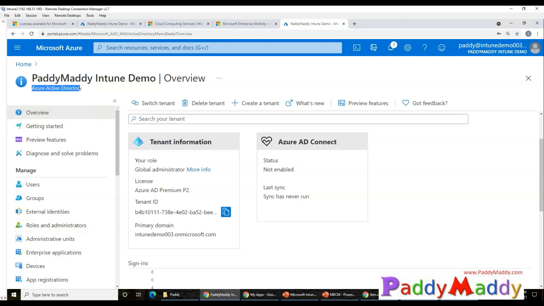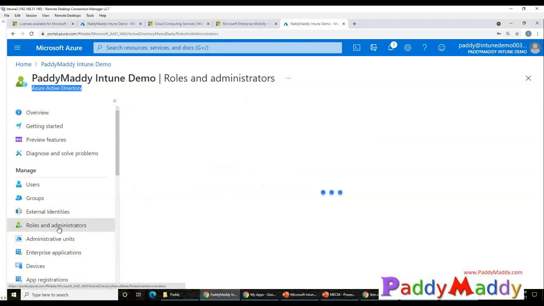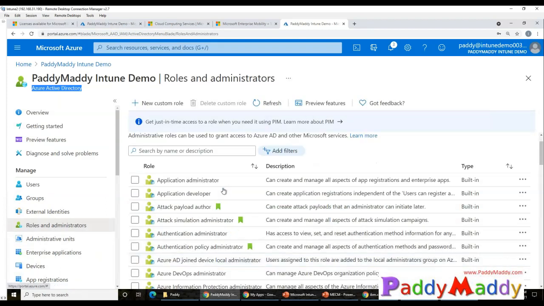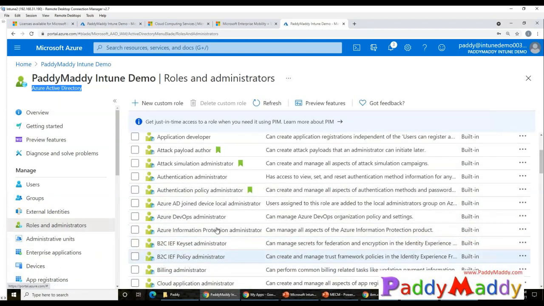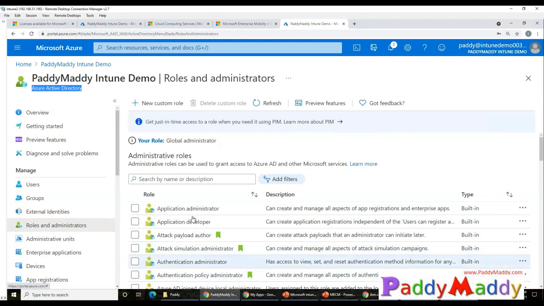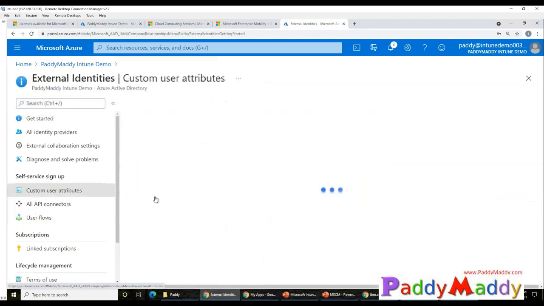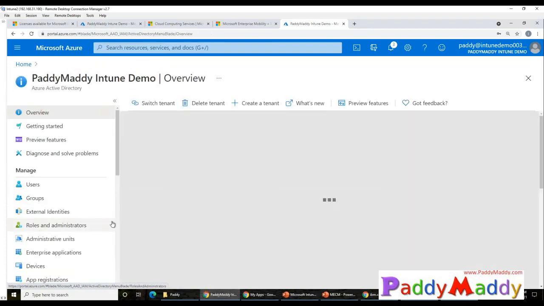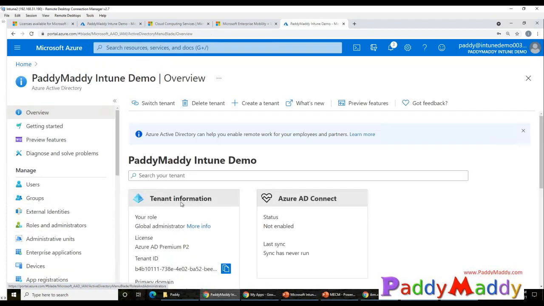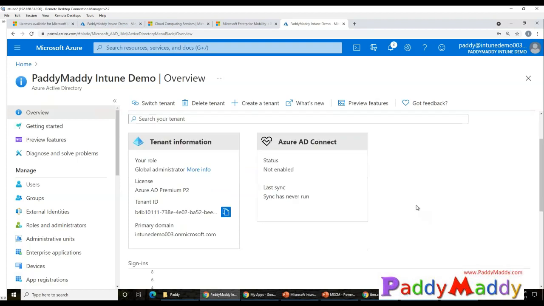Within Azure Active Directory, you also have roles and administrators. Like application admin, billing admin, different roles are there. We're going to come back here and also work with the Intune administrator role later. But I just wanted to tell you that yes, you also have some default roles. So you can create a user account and come back here and assign the roles. Okay, so now if you see here, this is my tenant information, global admin.